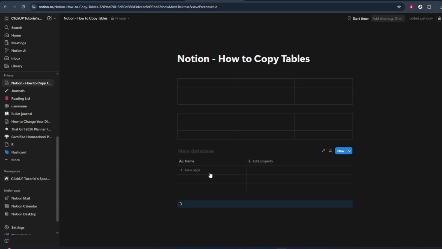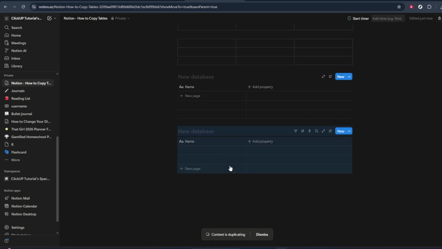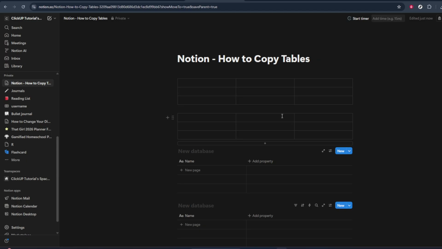You can change the title, adjust columns, or clear out rows if you want to start fresh while still keeping the structure. If you need to move the duplicated table to a different part of the page, you can use the 6-dot handle again and drag it where you want. You can also cut and paste it into another page if needed, and that's all there is to it.